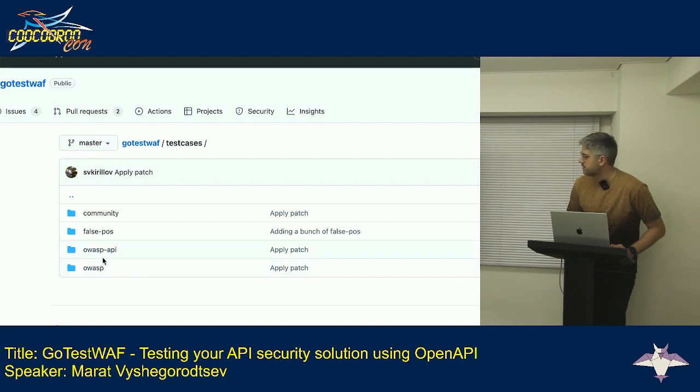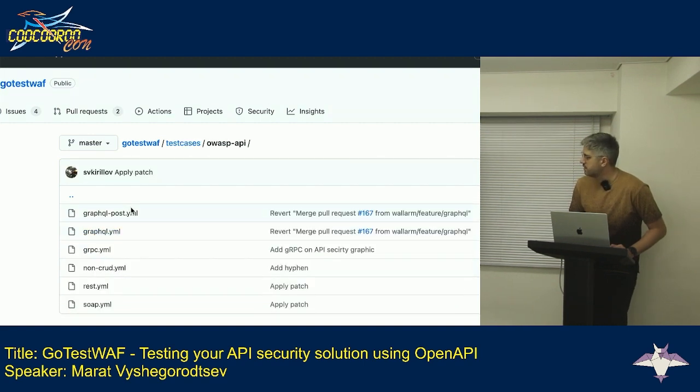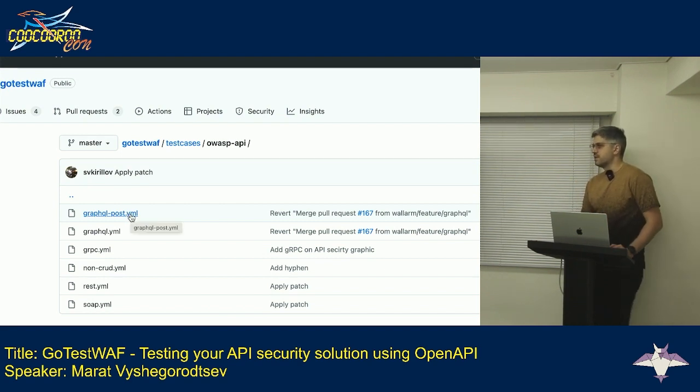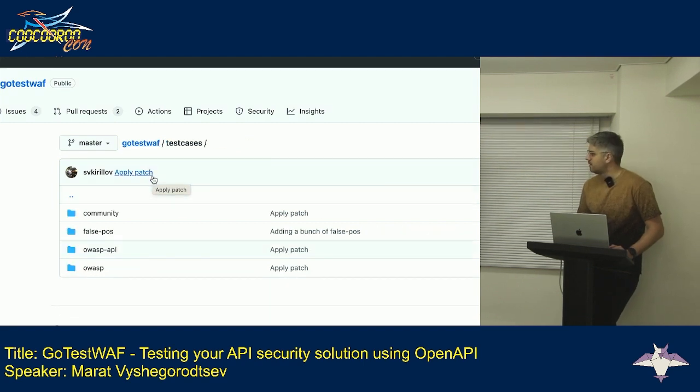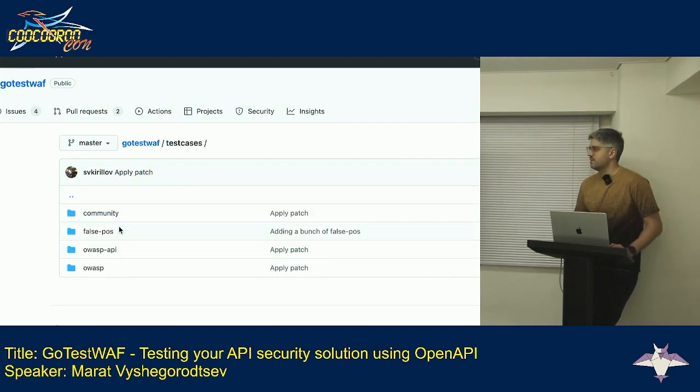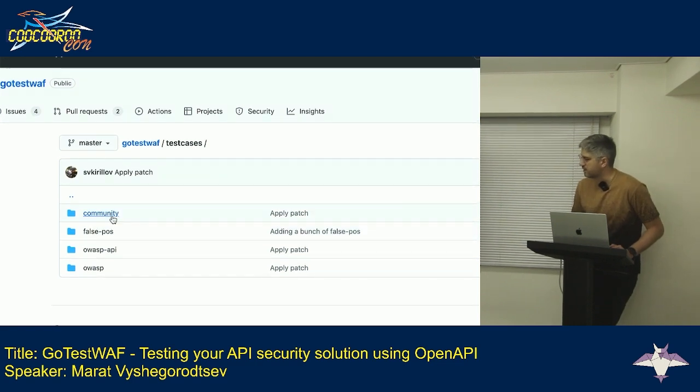So answering your question, right? OWASP API test cases, or for example, GraphQL post. Normally, GraphQL payloads are not considered to be web application security. It's considered to be API security. Very few web application firewalls actually understand GraphQL. More this year maybe, but just 2 years ago, GraphQL, gRPC, nobody could do it.